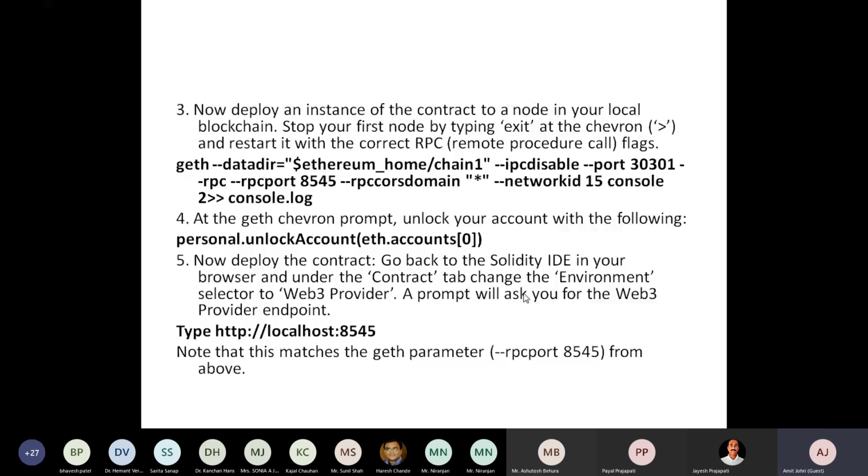Now deploy an instance of the contract to a node in your local blockchain. Stop your first node by typing exit at the chevron and restart it with the correct RPC, that is remote procedure call, flags. So it is geth --datadir $ETHEREUM_HOME/chain1 --ipcdisable --port 30301 --rpc --rpcport 8545 --rpccorsdomain --networkid 15 console 2>> console.log. At the geth chevron prompt, unlock your account with the following: personal.unlockAccount(eth.accounts[0]).